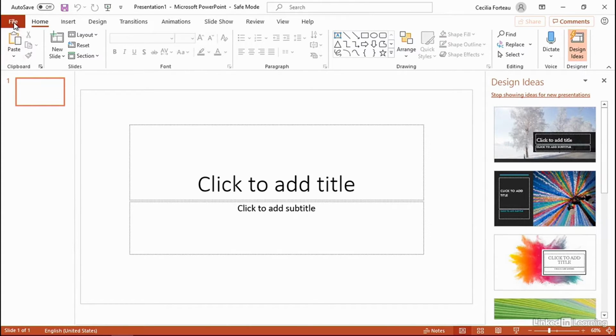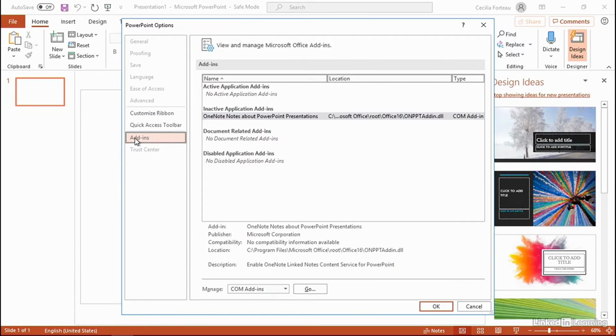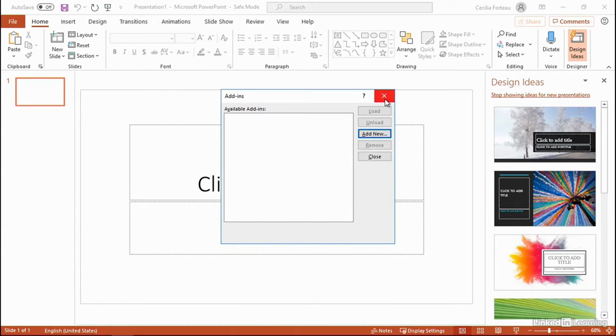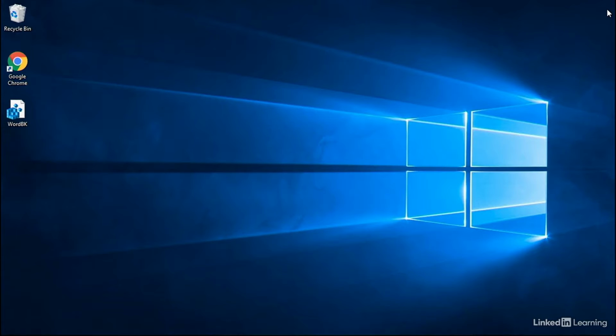To remove add-ins, select File, Options, Add-ins, and at this point, you could go ahead and select your add-ins and disable them. I don't have any. I'm going to go ahead and close this. And I'm going to close PowerPoint. You would now go ahead, restart PowerPoint, and see if the issue has cleared up.